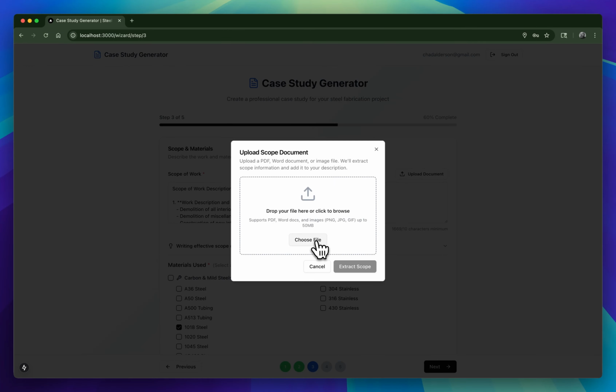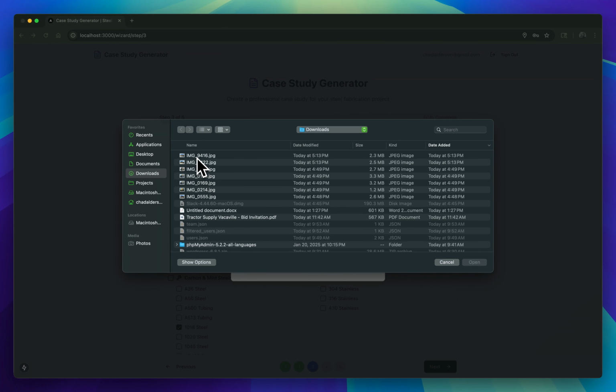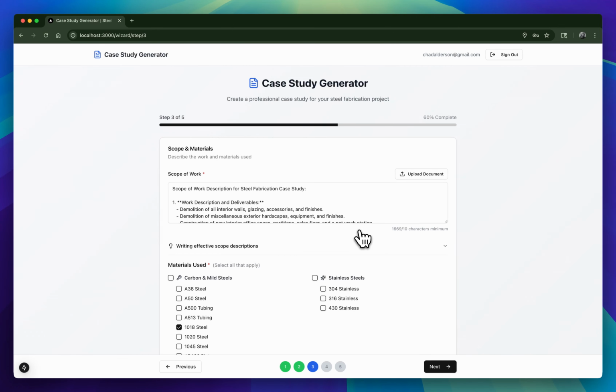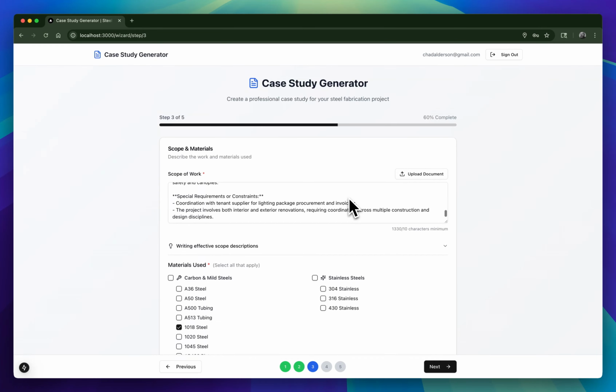I already got one in here, but I'm using a library that Microsoft released specifically for large language models to try to basically parse out PDFs and docs and a bunch of other stuff, called Markdown. So that's what I'm using, and then I can say extract the scope, and I can upload images here too. So it just basically rips through there, and it just updated it. So the guy doesn't have to write if he's got a scope document.